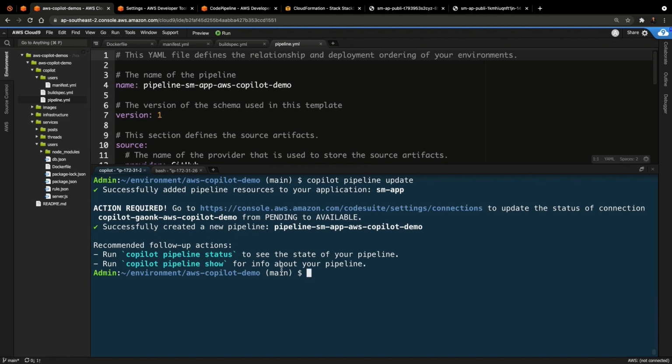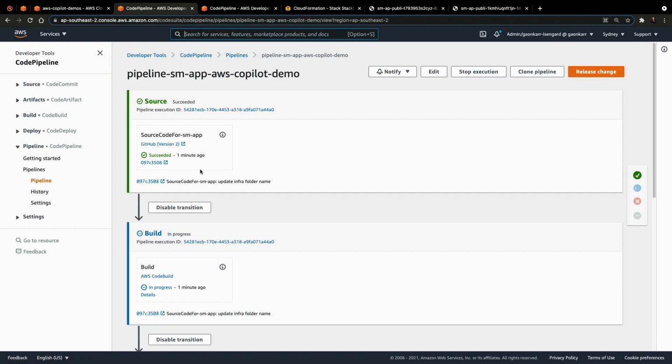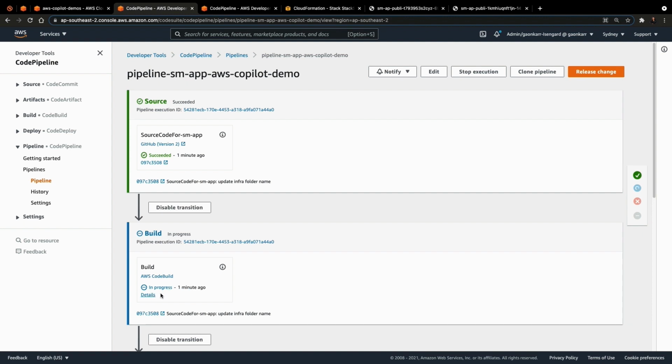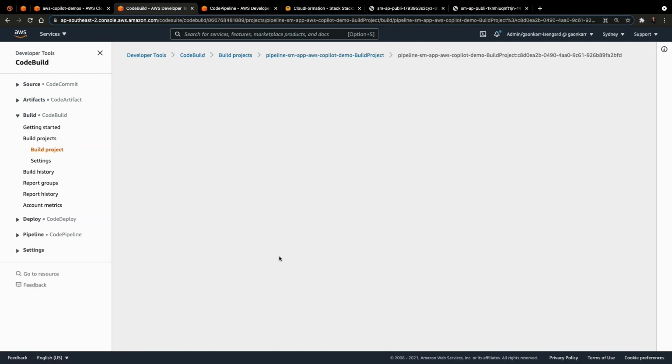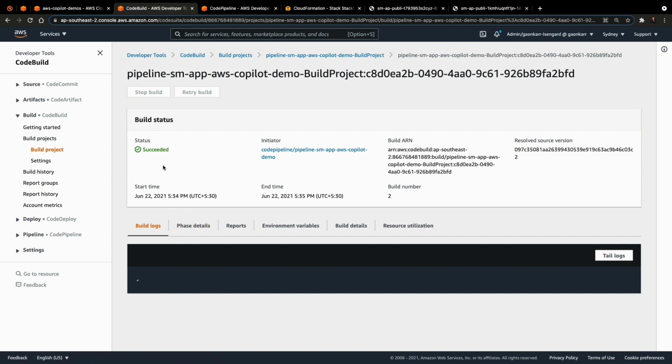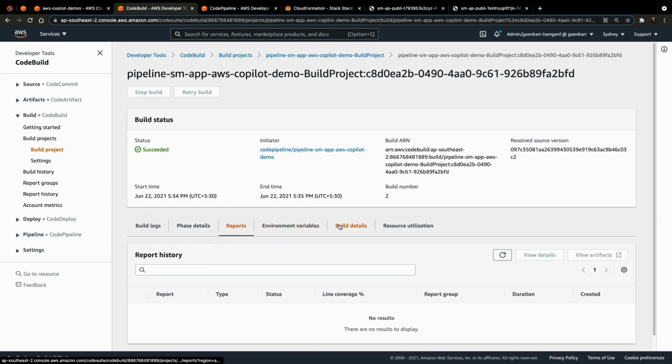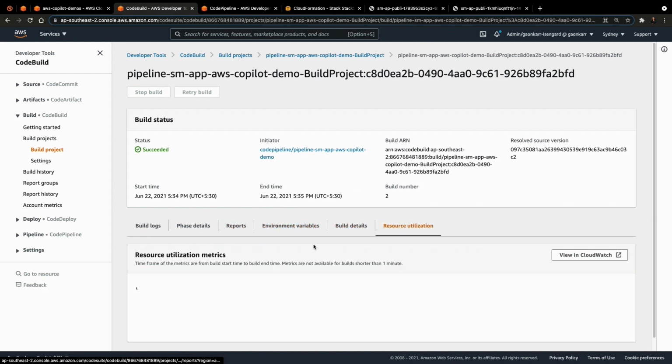I will go back to the AWS console, and you can see that my source has been the source in GitHub. So if you want more information, you can always check out what is the source. So repository ID is definitely the same. And now it will then go to the build phase. If you want more details, you can always click on details, and you can see more information on the build status, on the certain logs that you can find, what are the reports, etc. What is the resource utilization, because you will be paying for these particular resources.